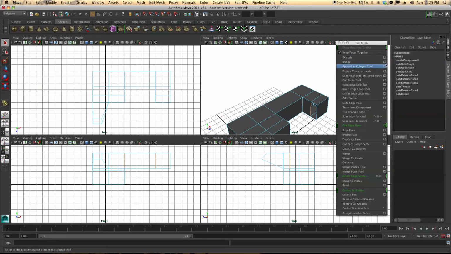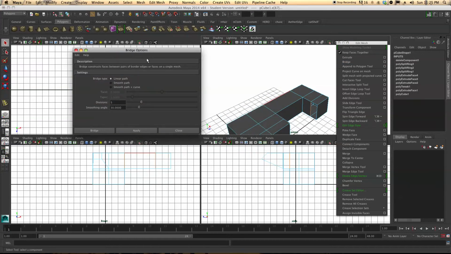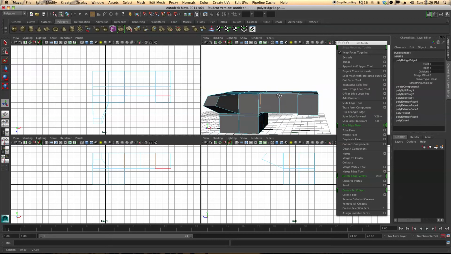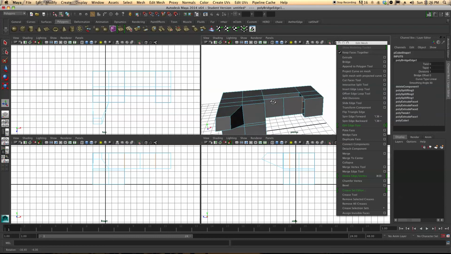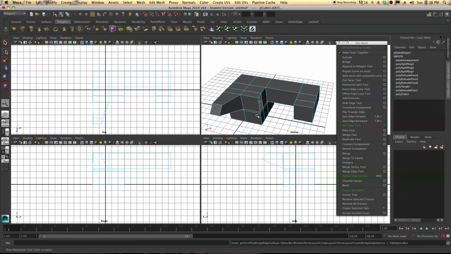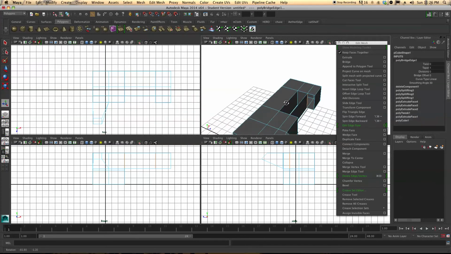Now these little boxes on the side are all your option boxes. I'm going to click on the box for bridge, and this gives me all the options for this bridge. Now I don't want 5 divisions. I'm going to bring this down to 1. We're going to see what that does. Now when I press bridge, you can see that it has created a connection between the 2 lines with 1 division, which is actually not what I wanted. So I'm going to come back up here and drop it down to 0 divisions. And now I'm going to apply that, and that is what I was wanting.